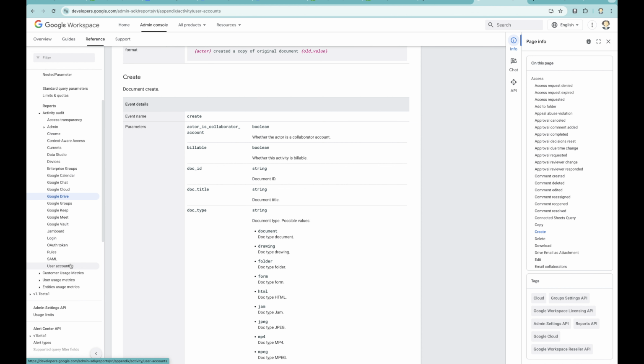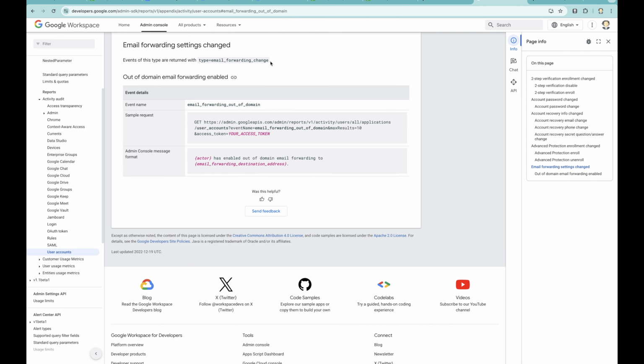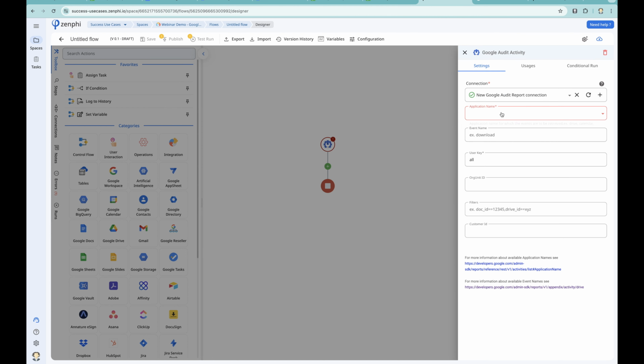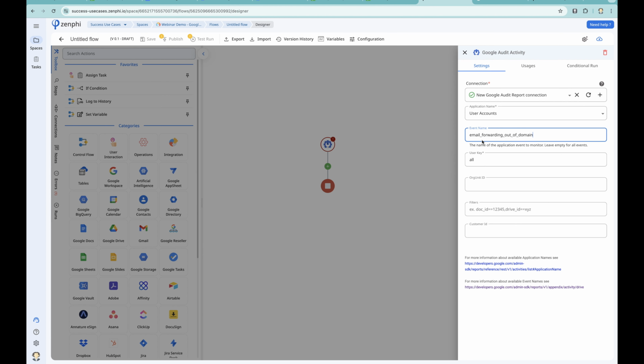But for our case, we are interested in user account. We go to user account. There's an event called out of domain email forwarding. So let's go back to Zenphi. Let's just start configuring this. Application name is going to be user account. The event name is going to be, let's copy it from here, out of domain email forwarding. You just copy this event, go back to Zenphi, put it here. You can limit it to specific users, or in our case, we say run it for all users.